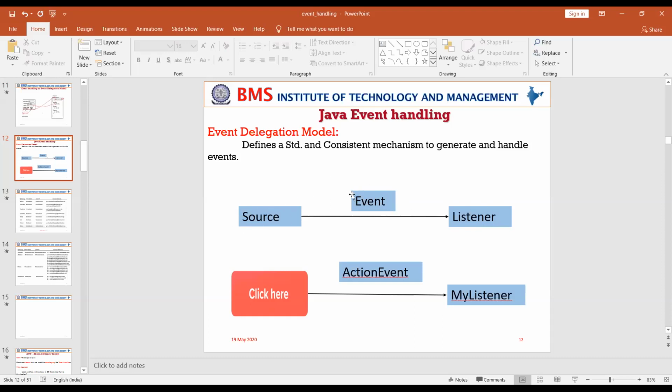Sources will generate the event. Who will handle the event? Listeners will handle the event. For example, I am taking a button here, and the name of the button I gave is click here. So this is one of the GUI components. Who raises the event? The GUI components will raise the event. So the one GUI component I've considered in this example is click here.